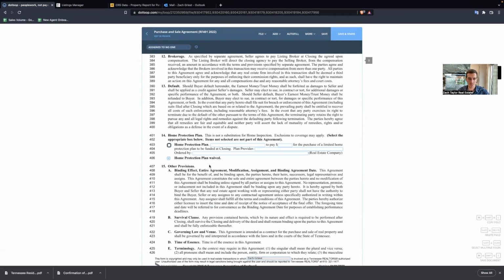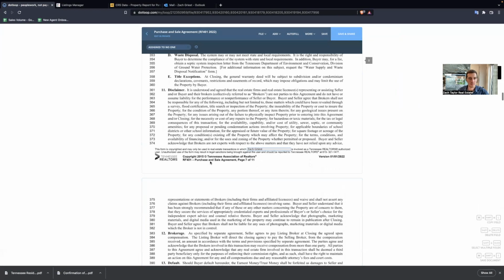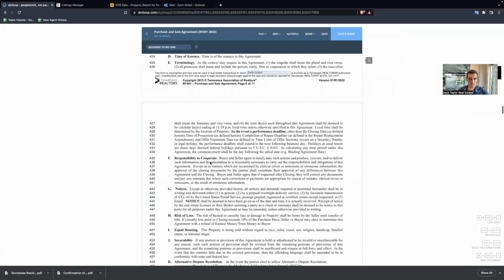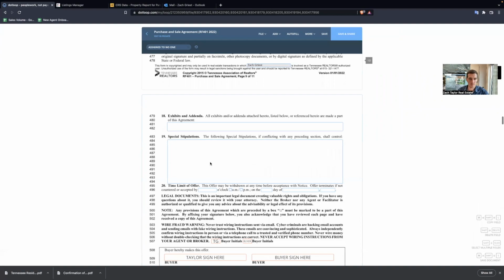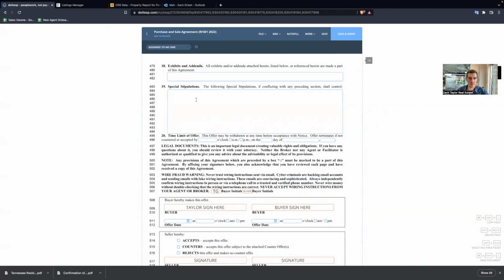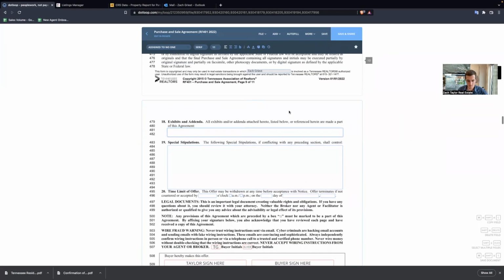Taylor said she wants to waive the home protection plan. Special stipulations: say lead-based paint disclosure, VA addendum.